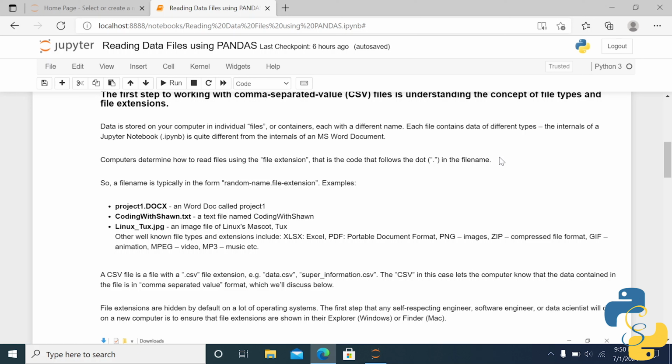So some examples include project1.docx, which would be a Word document called project1, codingwithshawn.txt, which would be a text file named codingwithshawn, and linuxtux.jpg, which would be an image file of Linux's mascot Tux. Other well-known file types and extensions include XLSX for Excel spreadsheets, PDF for portable document format, and I'm sure you've done something with PDFs before, PNG for images, ZIP, which is a compressed file format, GIF, which is animation, MPEG for video, MP3 for music, and more.